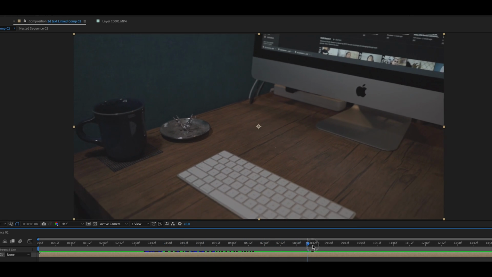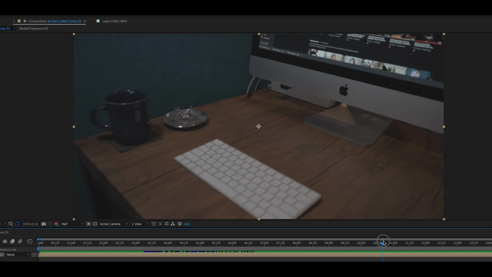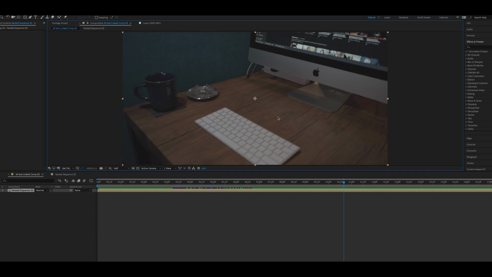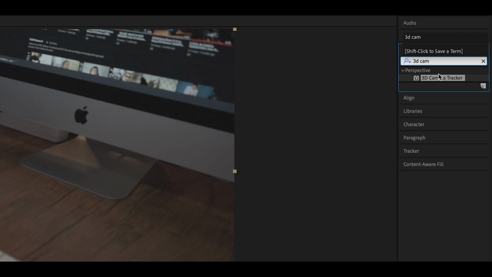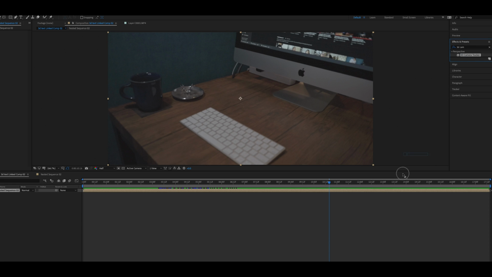So first things first, open up After Effects. Okay, this time I'm going to use this footage. There are a keyboard and iMac on the desk, slow motion footage. And I'm going to put text right here between the keyboard and iMac. So first thing you do is go to Effects and Presets and search 3D Cam right here. 3D camera tracker, and drag this onto the footage you want to use and wait for it to analyze.